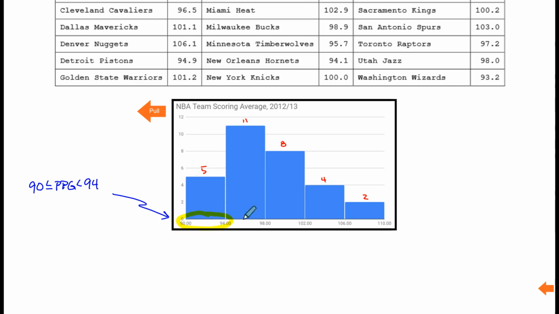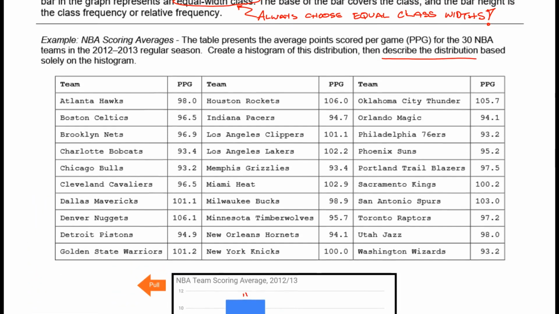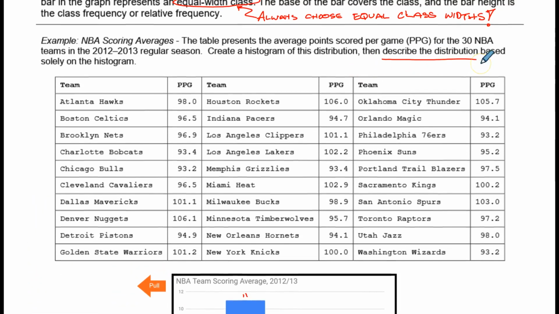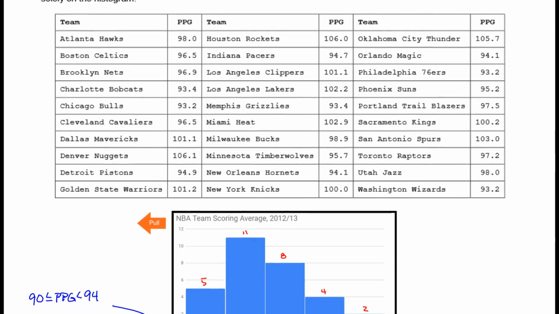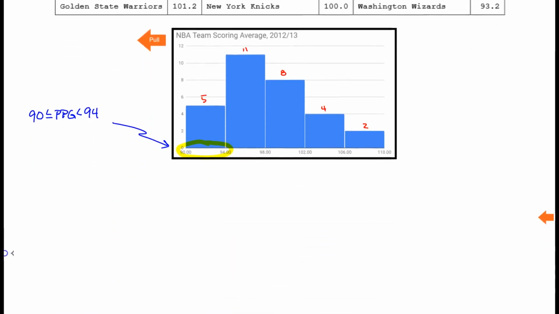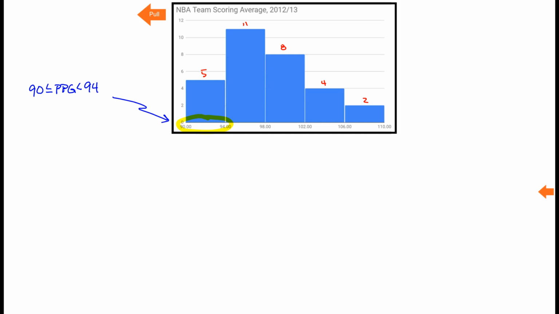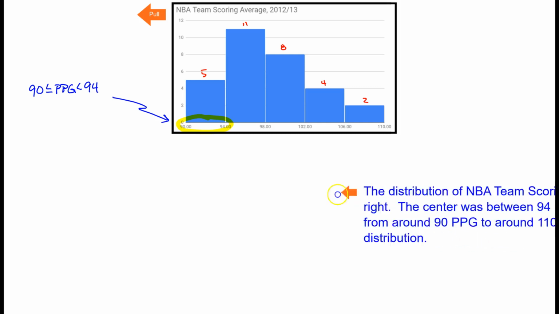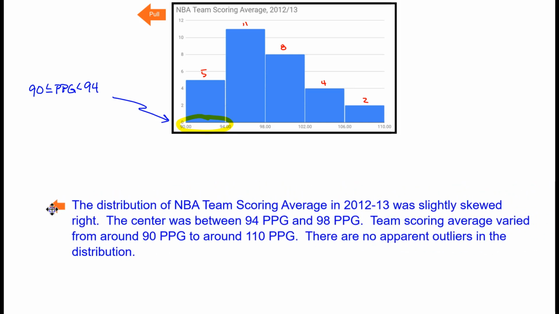So that's a quick intro on histograms there. I'm going to show you some more technology here in just a second, but now I want to go back and answer the question that was asked. The question was, describe the distribution based solely on the histogram. So I'm going to ignore the data and pretend that all I had is that histogram to describe this distribution. Here's how I would describe it. The distribution of NBA team scoring average in 2012-13 was slightly skewed to the right.